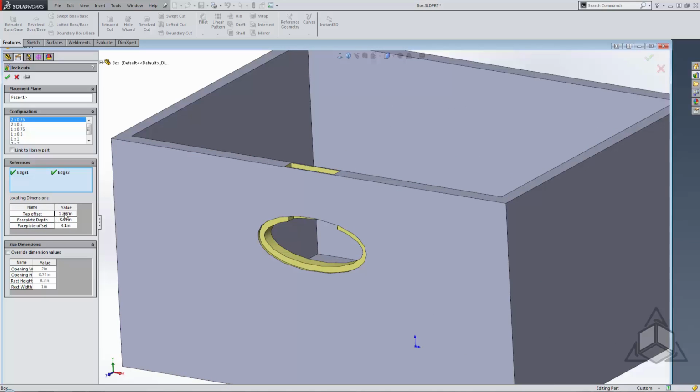Now here we also have some locating dimensions. I can change these right from this interface. So this top offset is the offset between the top of my jewelry box and this ellipse. I can change this right here. If I want to change it to 1 inch, I can very easily do that.